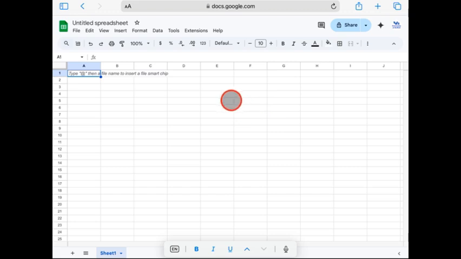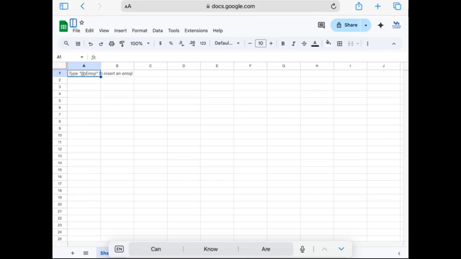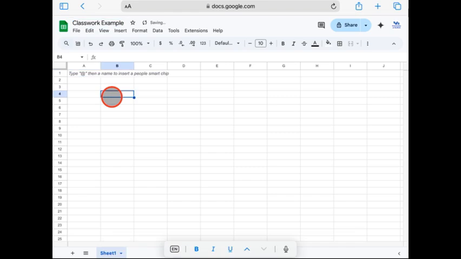Once I open up the document, the first thing I want to do though is change the name of it. I'm going to change this to classwork example. And this will prevent me from having unnamed documents in my Google Sheets. To add something to a cell, I can just click on it and I can add information to it by typing.